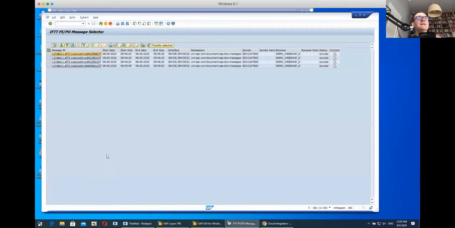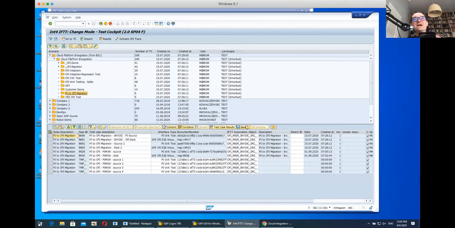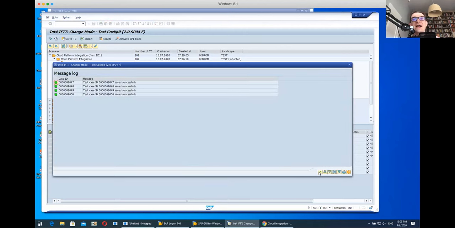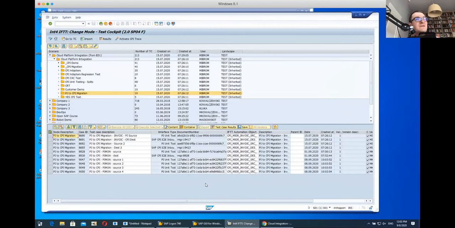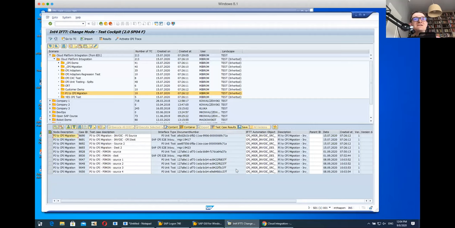All right, so let's do this. I see I have four messages. Let's select all of them and let me transfer them. So right now, if I save those messages, IFTT will fetch the source and target of those messages and store them within the database. So as you can see, I've got four different messages.